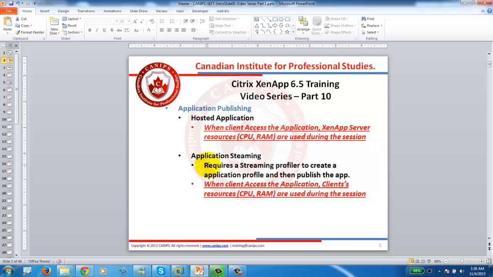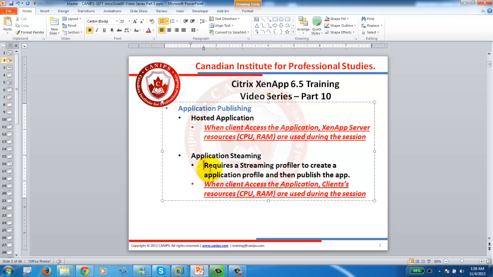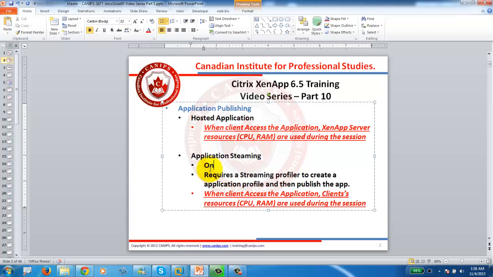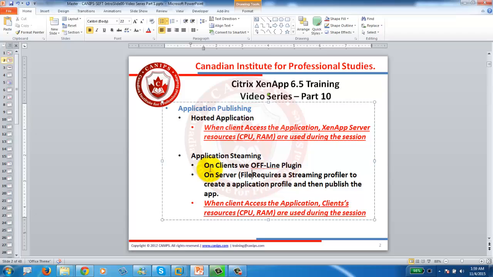Now there are two things here. In order to stream applications, we need two more things in this environment. First of all, on clients, we need the offline plugin, and on any server basically, it can be a normal file and print server, it could be a XenApp server, or any other machine that is on the network, all we need to do is install the streaming profiler that comes with the Citrix CD. We can download it from the Citrix website.